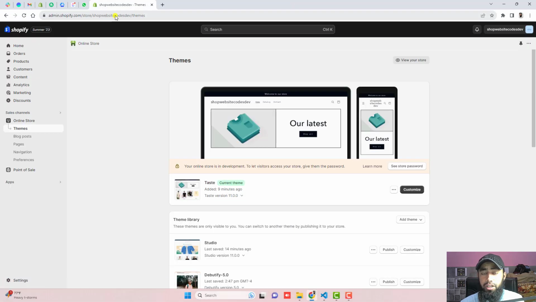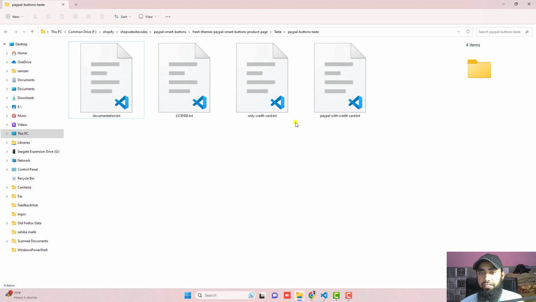For this theme, you should download the code first. I have already added the link below in the description. Once you click that link, you will be downloading a zip file. After that, you should extract that zip file and you will have these 4 files.